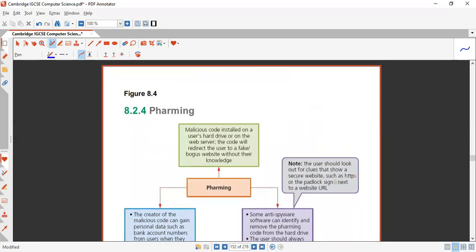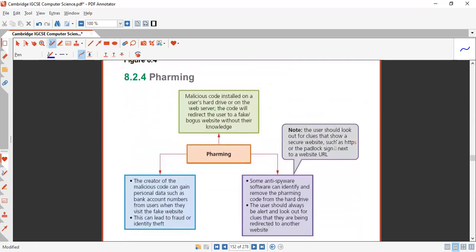Moving ahead, coming towards farming. Now, what do you mean by farming? Farming is a malicious code installed on the user's hard drive. Now, what do you mean by malicious code? Obviously, a sort of code that is harmful to you.